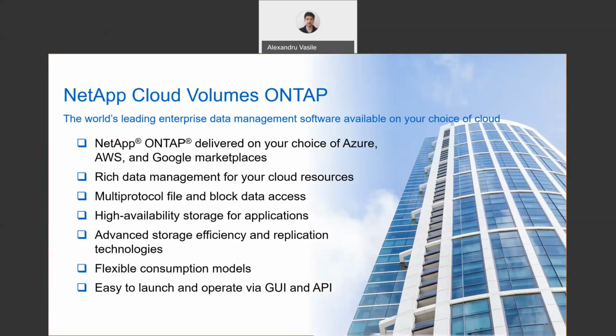The deployment is done through a free application called Cloud Manager. The actual ONTAP in the cloud can deliver block and file. It can have a single node or an HA pair, so high availability in the cloud, and can have most of the features of a fully fledged ONTAP device.